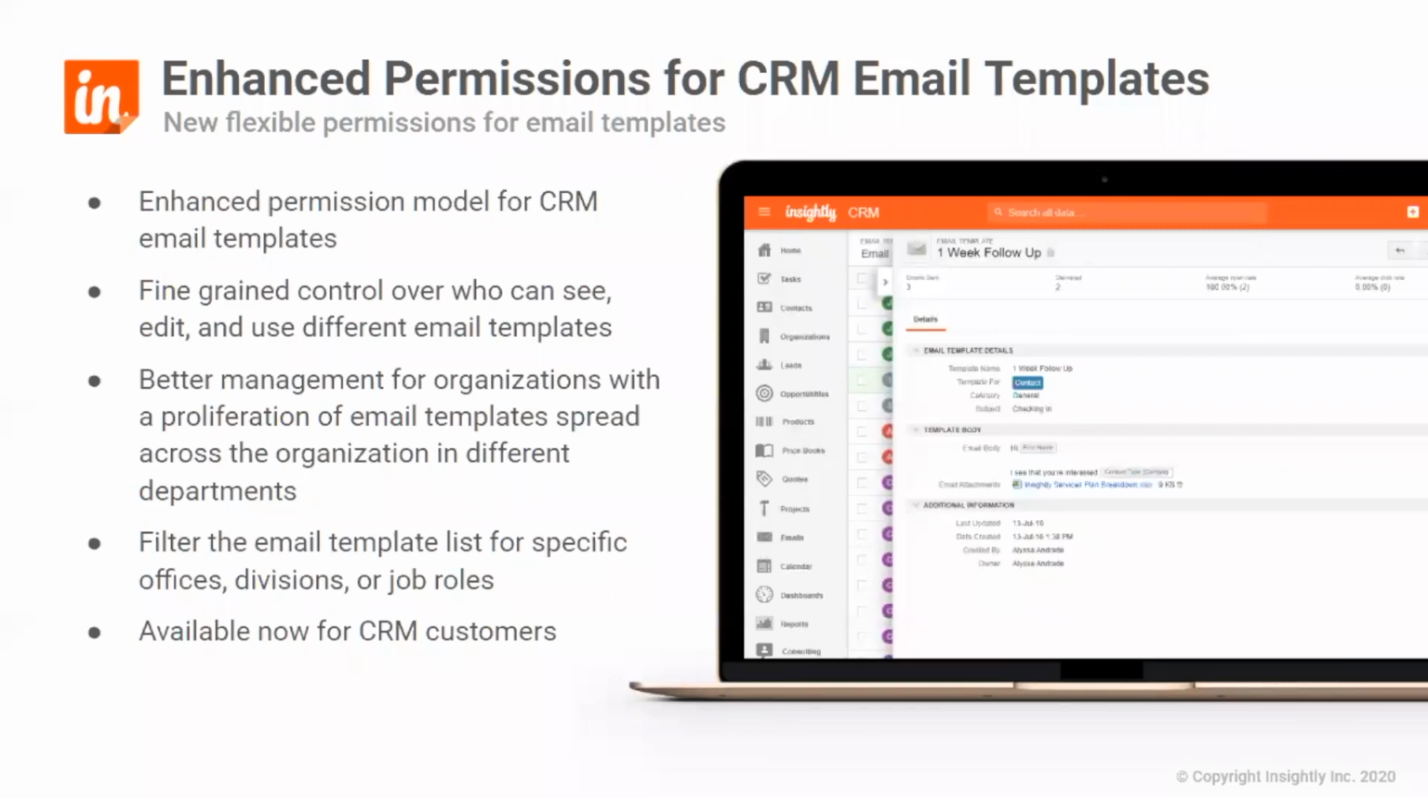So this helps improve productivity, and it ensures that fewer mistakes are made when choosing an outdated or maybe an incorrect email template, or one that's not applicable to your team or your department. The enhanced permissions for email templates is available for free for all customers on professional and enterprise plans from today onwards.